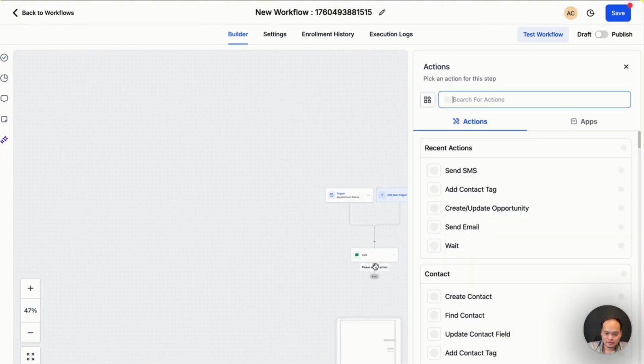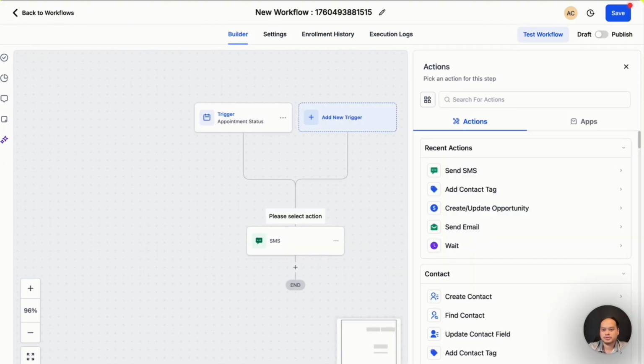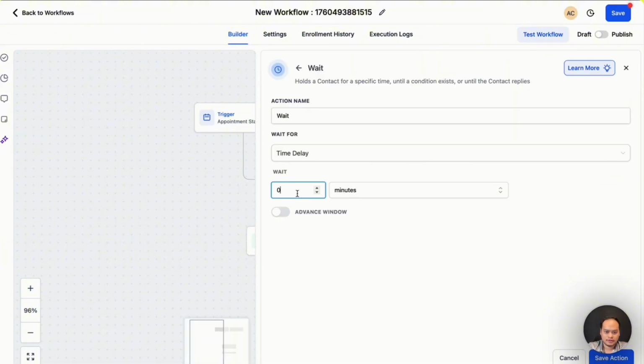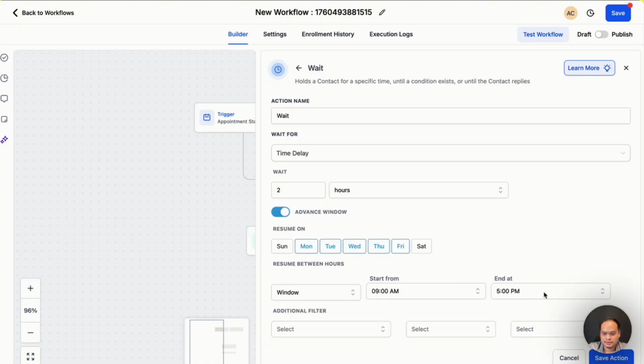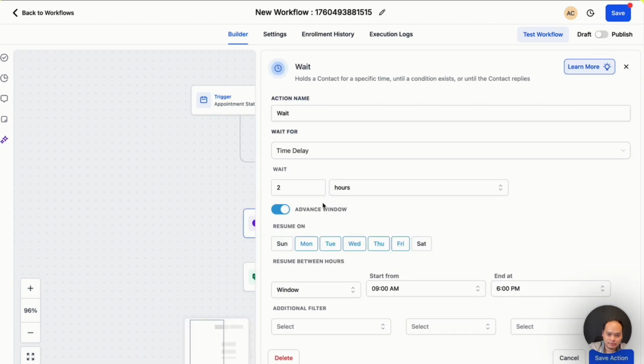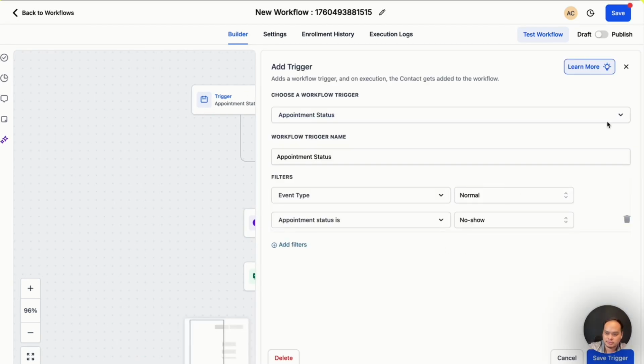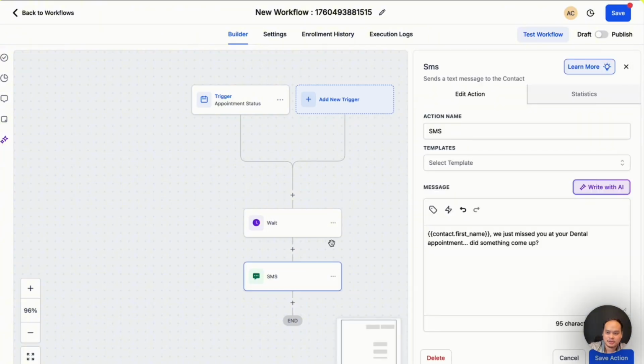All right, save it. What I would also do is put a wait time right here. So wait time for maybe 2 hours, just so after someone has been marked no-show, it waits 2 hours before it sends the next one. And you can also put it during business hours, whatever time makes sense. So let's just put 9 a.m. to 6 p.m. Save action. So within 2 hours of that business owner marking that person as a no-show, it's going to go ahead and send them this text message, right?